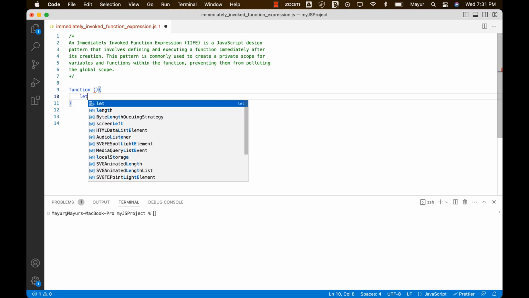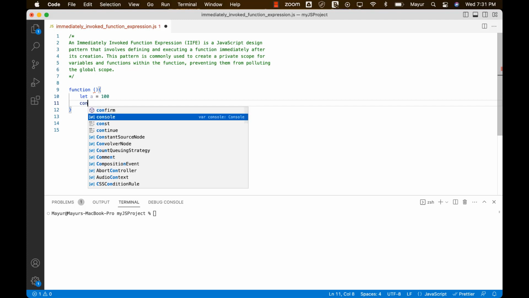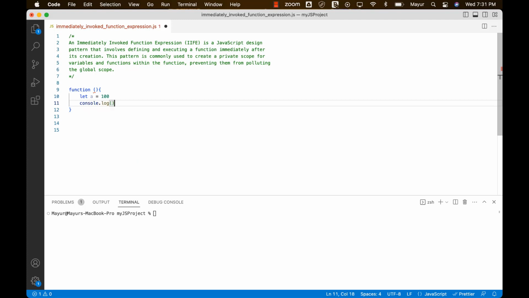So let's say for now, I declare a variable, say a is equal to 100. I'll log the value of that variable in the console. And as we say it is an immediately invoked function, we will invoke it right over here. Otherwise, if it is an anonymous function, we'd assign it to a variable and then call that variable as a function, right? But here, we'll not assign it to any variable. We'll just wrap it up inside brackets like this, and then we'll call it right over there.